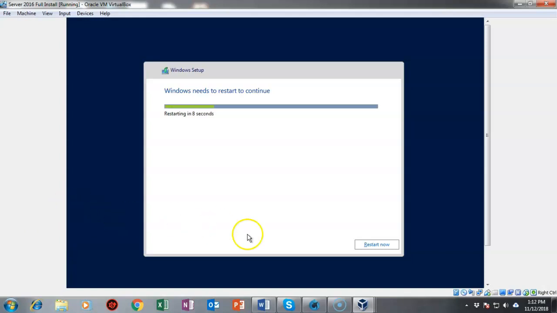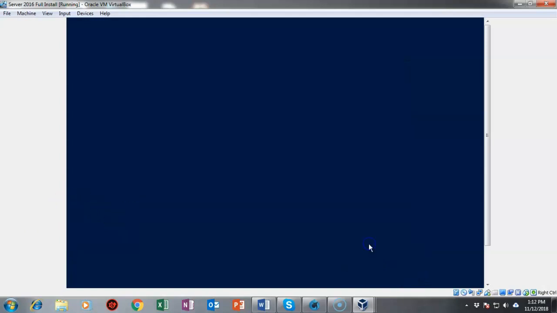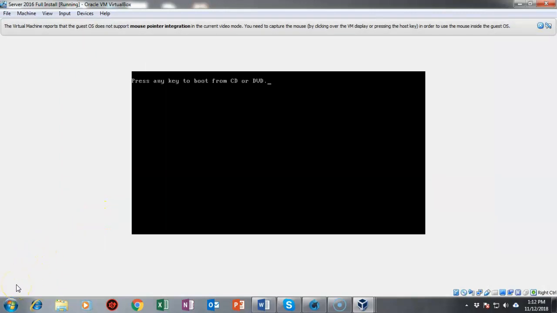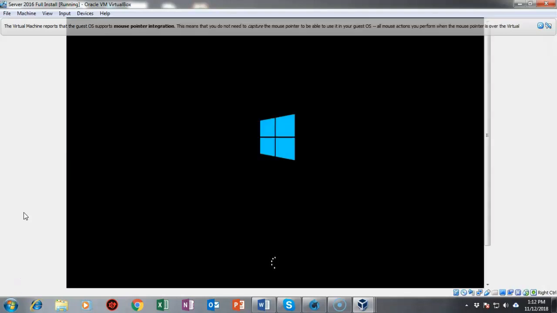And here we go with the restart. I'm going to go ahead and click on the Restart Now option, and when we come back up, we will have our installation for Server 2016. I should mention that if you're prompted to press any key to continue on with the installation, do not. The installation has already been installed, and once it finds the installation files, it will boot all by itself.